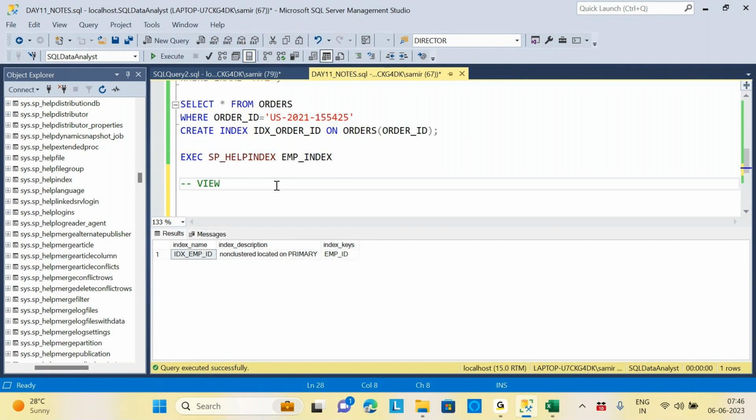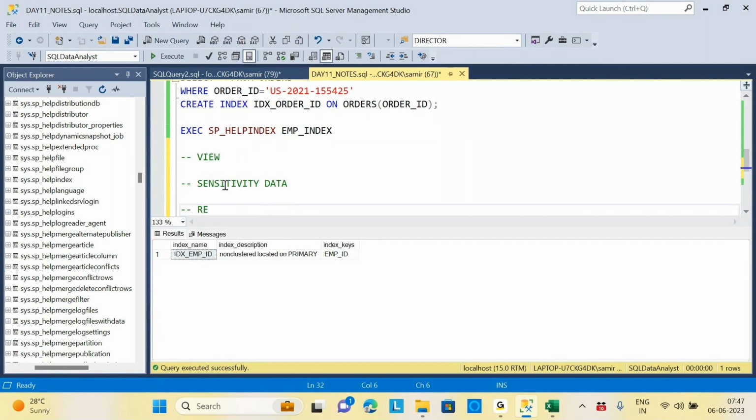The second point is reusability of code. Suppose I have a scenario where I want to get, daily, how many returned orders are in my table. I can write a query like: select star from orders left join returns where return ID is null. That query I want to execute daily. Suppose I have the responsibility to get this information. So for reusability also, I can create a view. These are the two points where a view is very much required. The first point is sensitivity of data. The second is reusability.